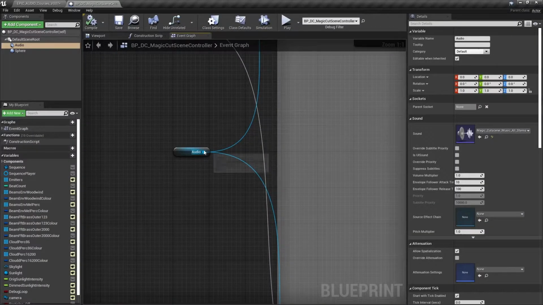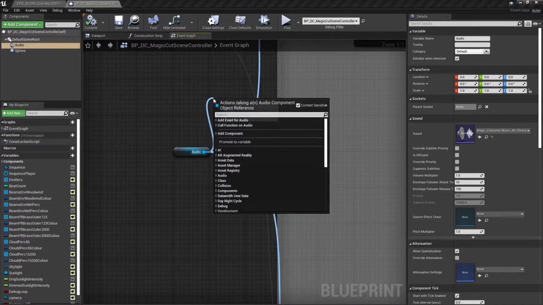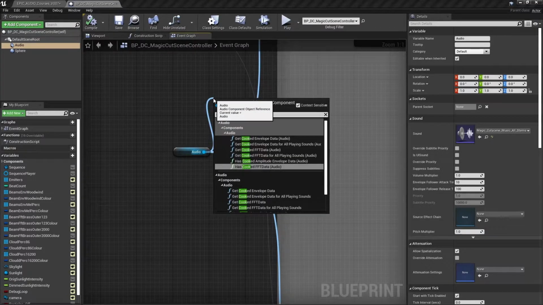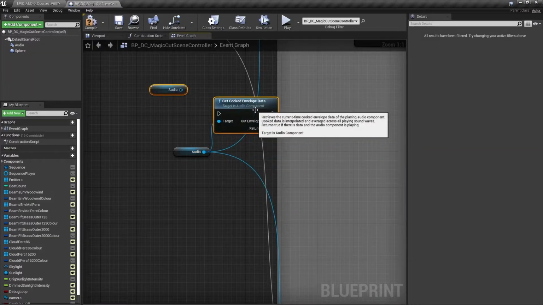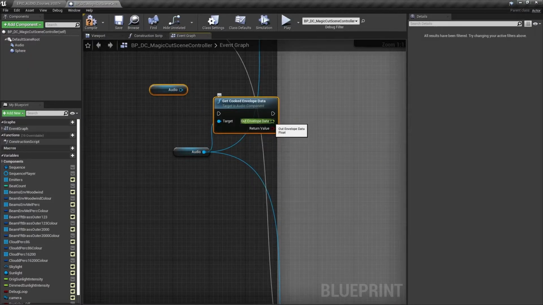For the cave fairy in the previous video, we dragged out and got cooked envelope data like this. Now this gives us an average for all sound waves playing on the audio component, but this time we want to access the different parts or stems of the music, using the envelope data of the melodic percussion to affect the blue beams and the envelope of the woodwinds to affect the yellow beams.